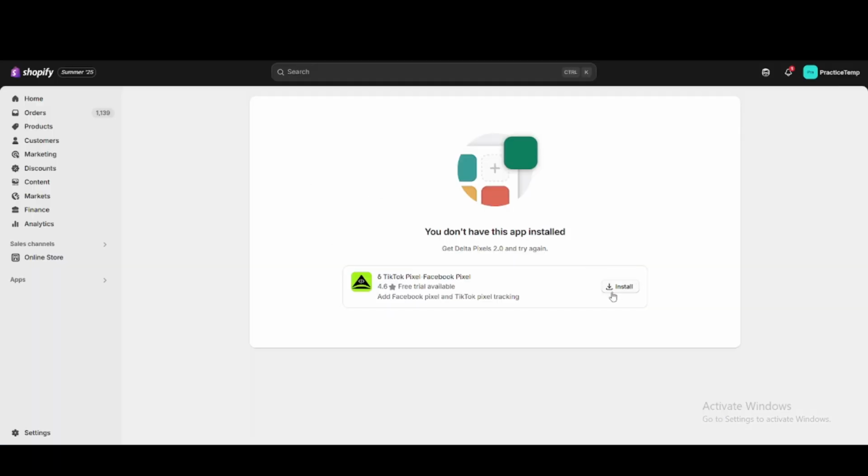Step 2. Add the app to your store. Once you're on the app page, click Install App.